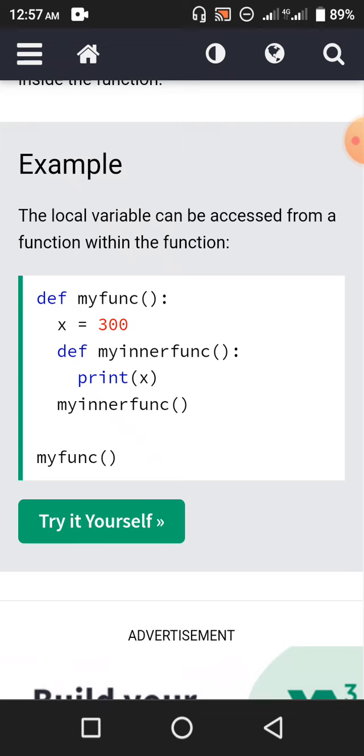def my_func, x equals 300. Now def my_inner_func, that's another function in the scope of the previous function. Print x, 300 will be printed out. This is the function definition of my_inner_func, but you have to call it. my_inner_func, this is the calling, and also you have to call the bigger function my_func. So 300 will be printed in the console.